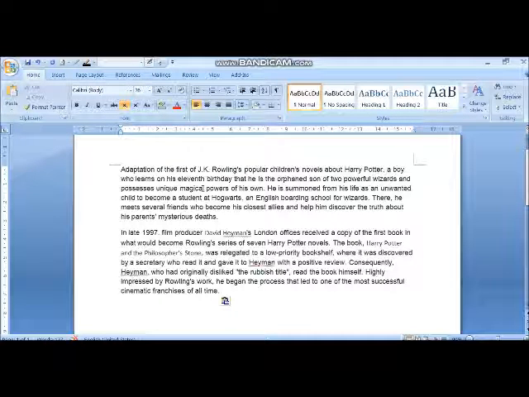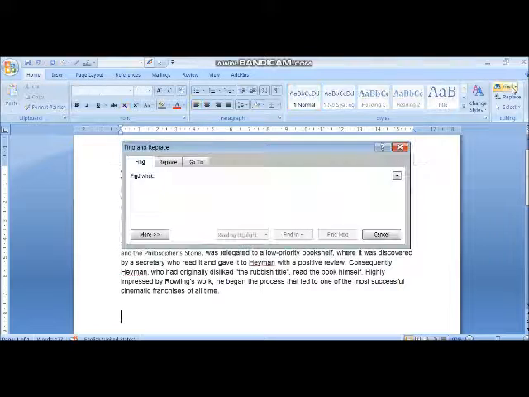So first, for finding the text you have to click on your Home tab. Now here you can see at the last group, this is your Editing group. On the Home tab, see my mouse, on the Home tab, Editing group. What I have to find? So find. Now find what? What you want to find? Suppose I am going to find Harry Potter.